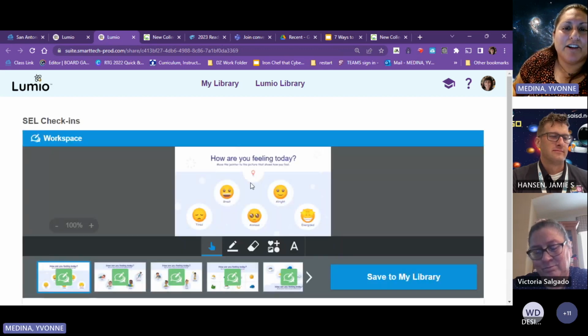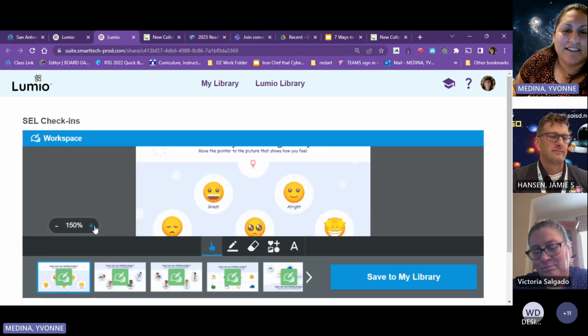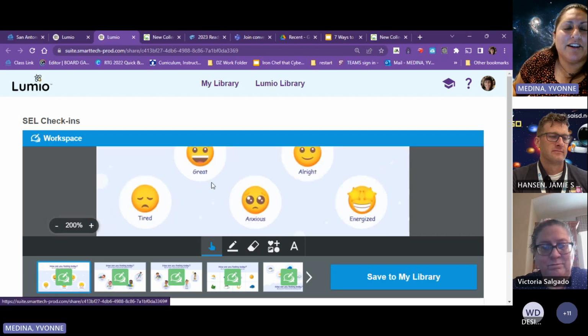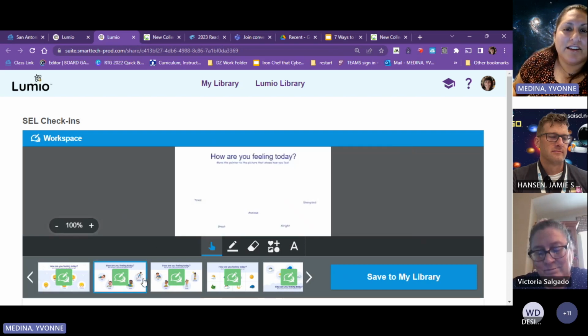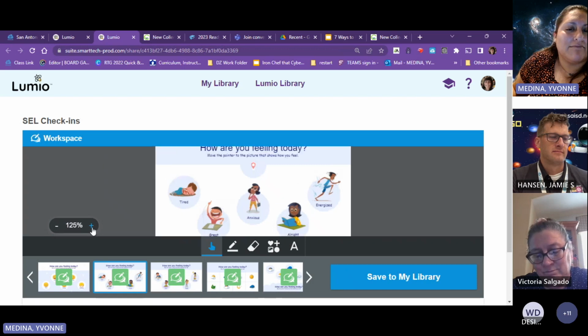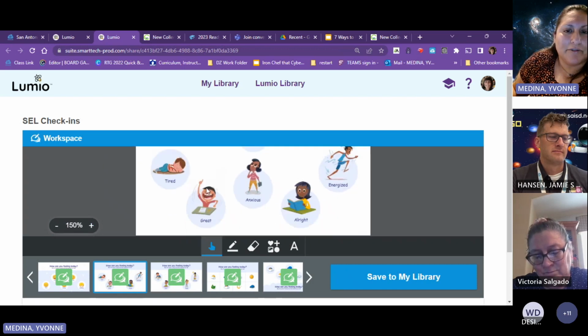Okay, there's an emoji one. How are you feeling today? And then they can circle it. They can put a shape on it. Oh, you're tired. You're great. You're all right. You're energized. You're anxious. And then there's different varieties. If you think the emojis aren't right for your room, there's people ones.